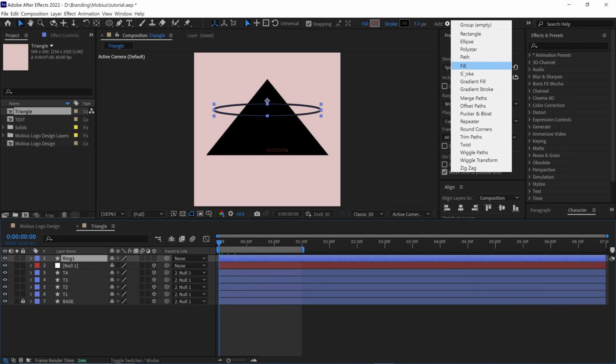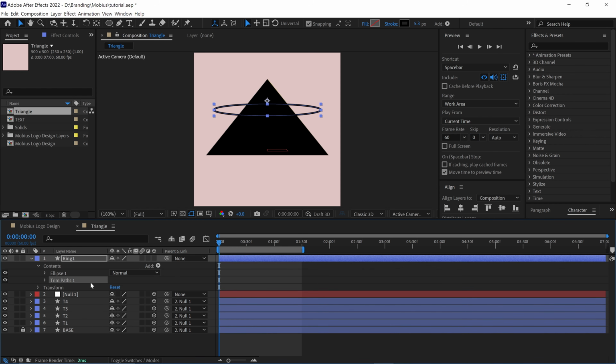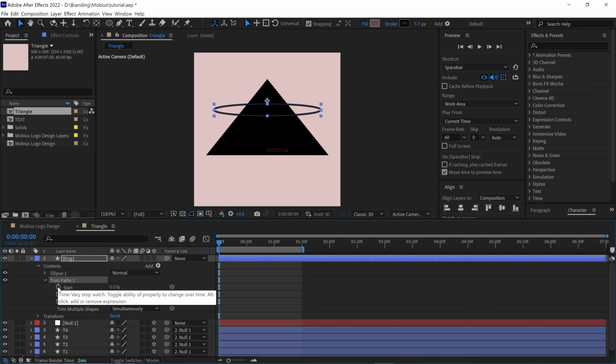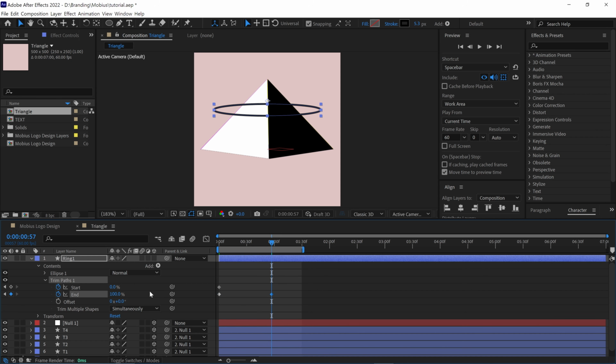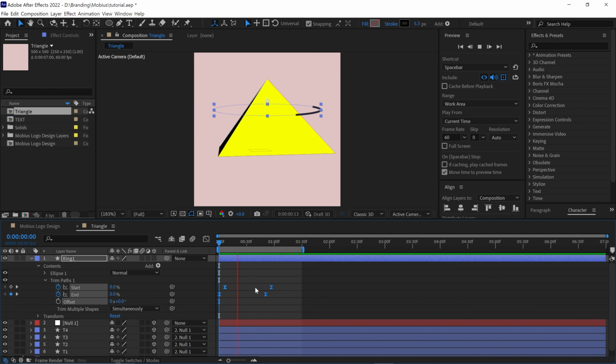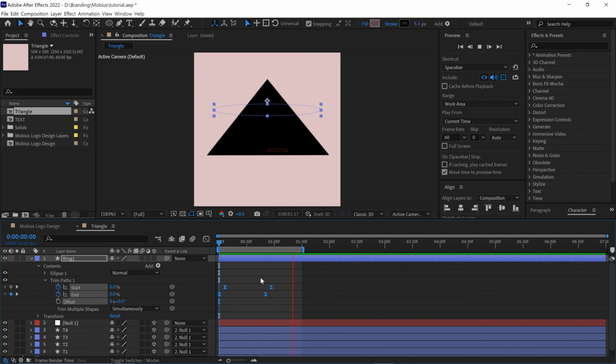Then I added a trim path to this layer. I animate this line using the start and end values of the trim path. Then I select both keyframes and change them to Bezier keyframes. Our basic structure is ready, but we're not done yet.